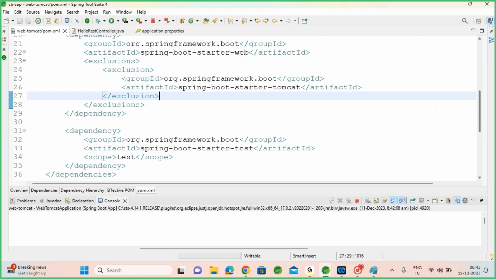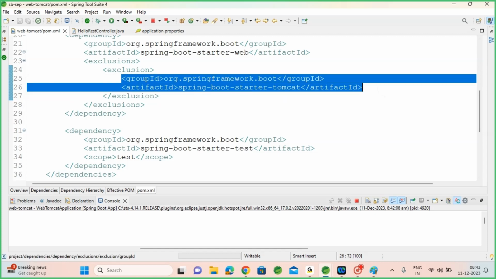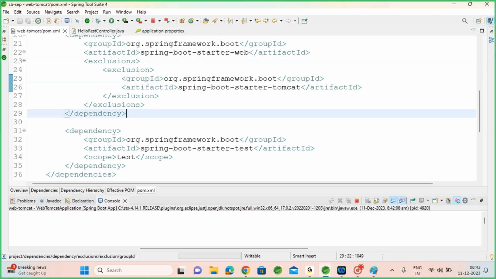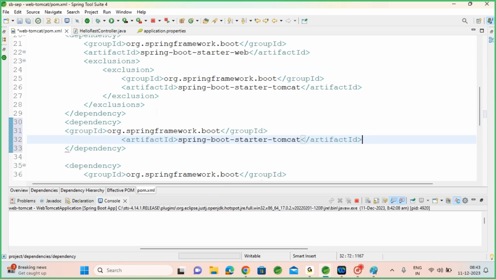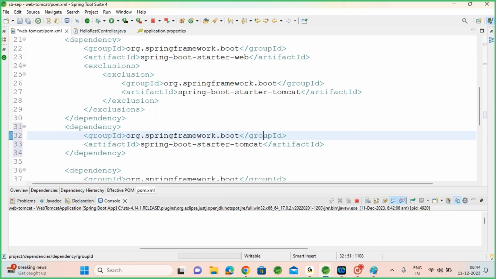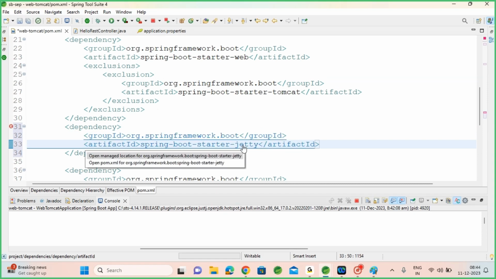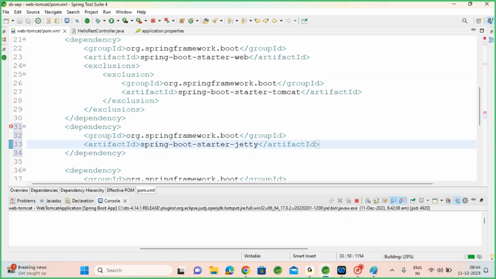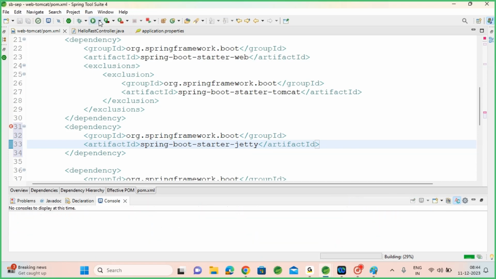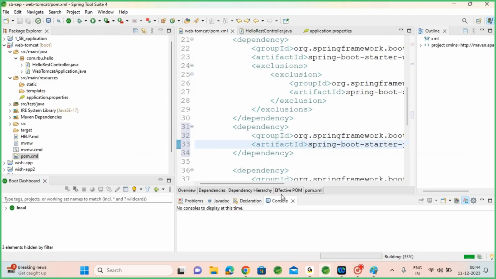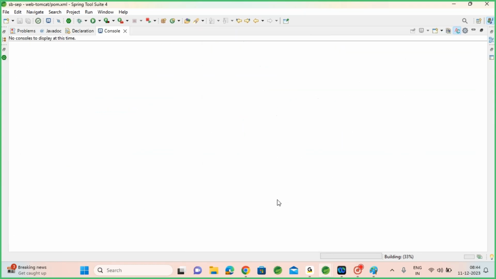for the Spring Boot, org.springframework.boot, spring-boot-starter-tomcat. Just exclude it. And in the same place, you can include a new dependency. Instead of Tomcat, I want to go with Jetty. So we have the Jetty dependency. Let's add that here. Save it. Just shut down your application, restart it and see which server it will start.